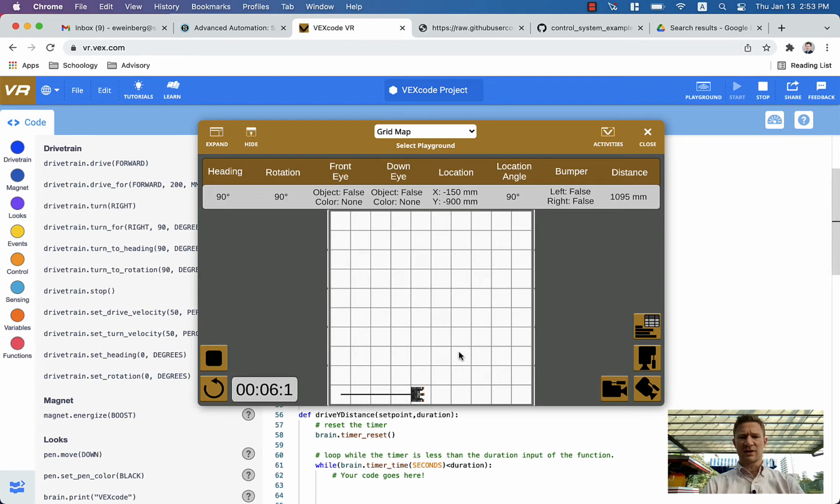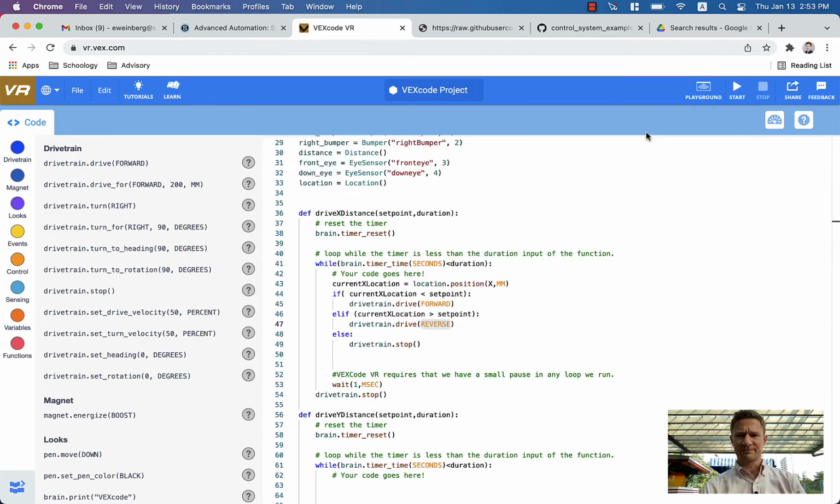All right, so I'm going to take a look here, and we can see the robot starts here, it drives, it goes to -150 millimeters, which is almost to where we want it to drive to, which is X equals 0, so it's not quite there. So let's see if we can figure out why that is.